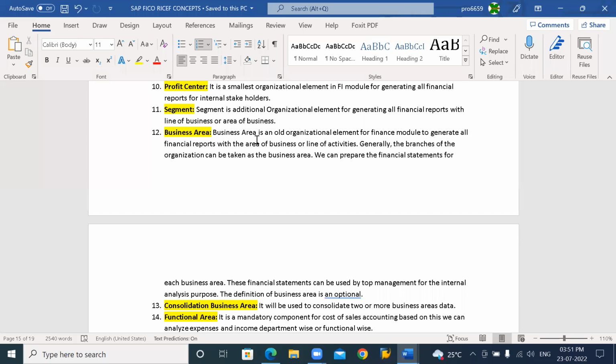Using one segment, we can generate the business area report also. Business area is nowadays optional, not required, because we are using segment. Why is segment used? Because we are using the profit center standard hierarchy. But for everyone's knowledge, in this particular project we are going to use segment as well as business areas. Is that clear?